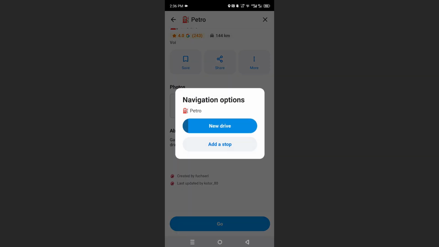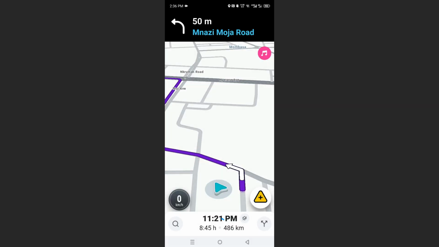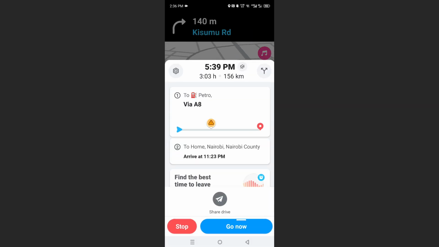So just click on go, and then we can add this as a stop to our existing route. And there you go, guys. Really that easy and simple.